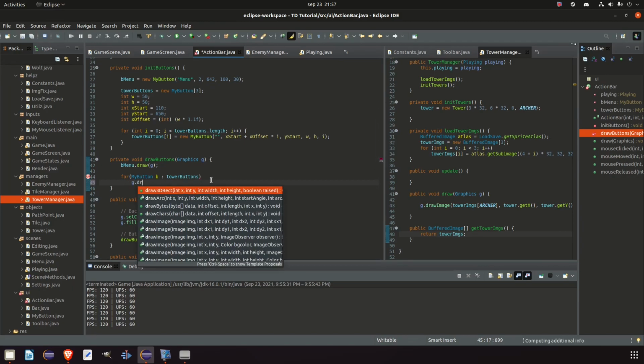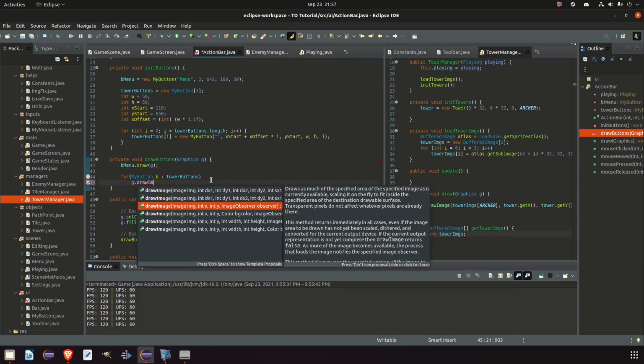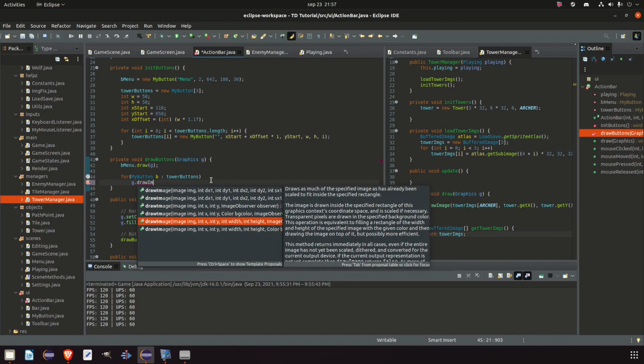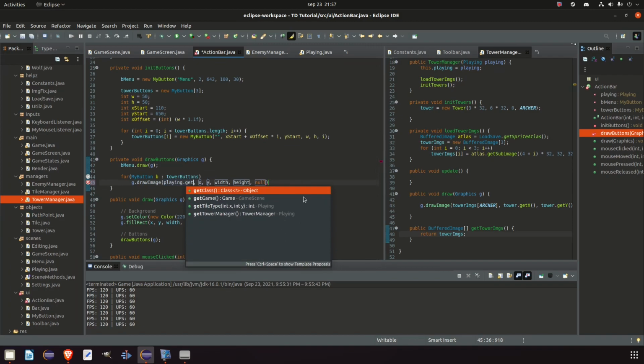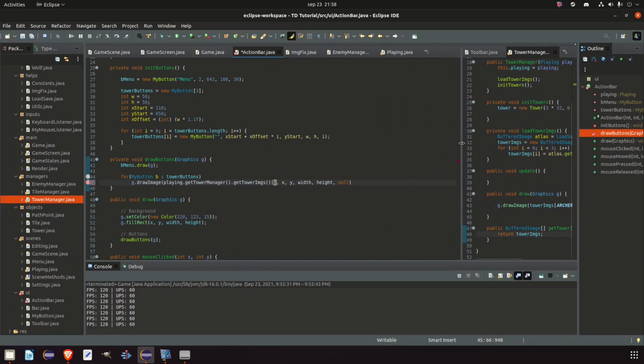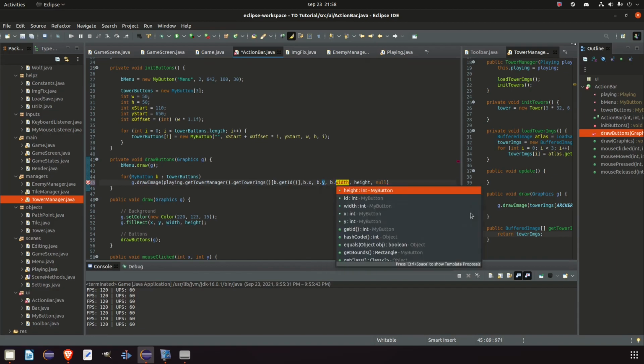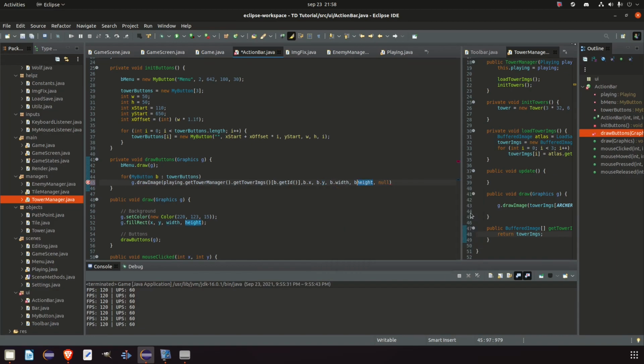So g.drawImage, we need an x, y, width and height, like so. And we go to our playing.getTowerManager, getTowerImages, and then for our position we say b.getId. That should now correspond correctly. And then for this b.x, b.y, b.width and b.height, and null for observer.